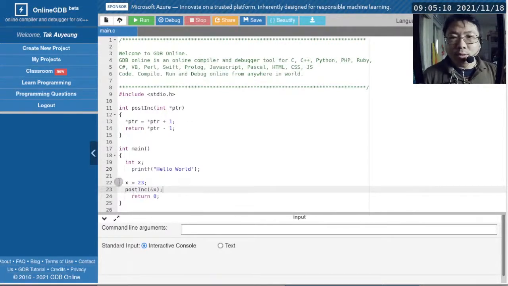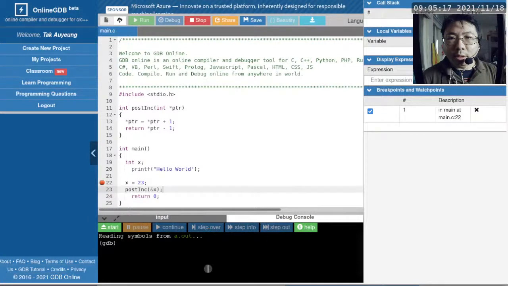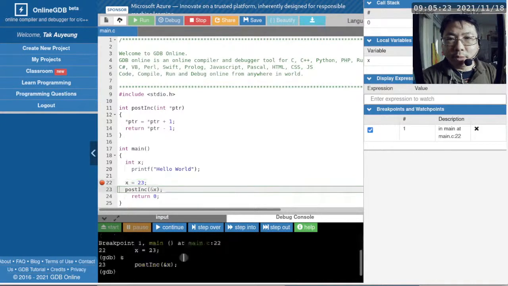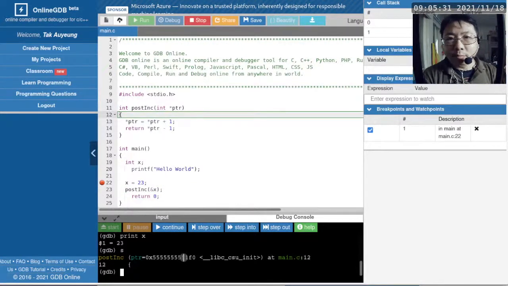So what we'll do is put a breakpoint here and then click debug. Then we'll run the program, and then we'll single step it, okay? Single step, and we can print x. Not surprisingly, it has a value of 23, and then single step again. Now we're in the subroutine.